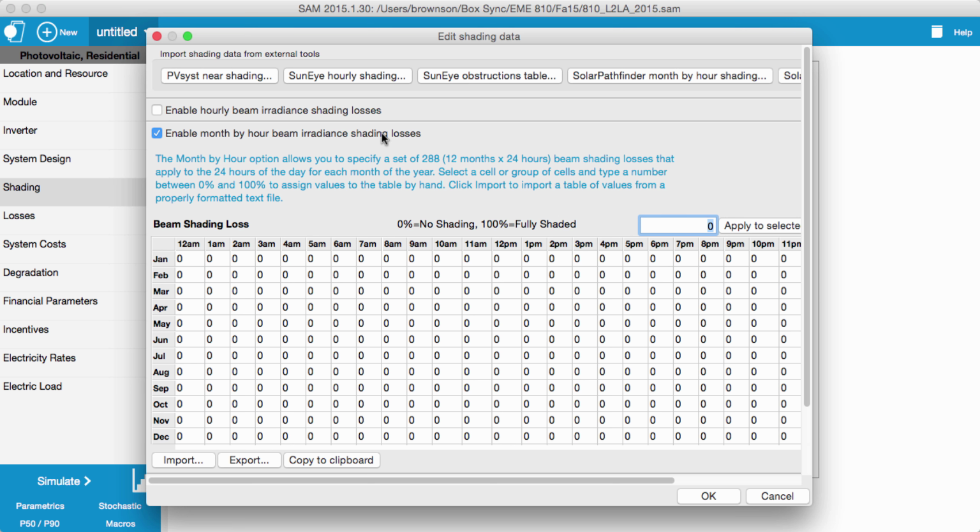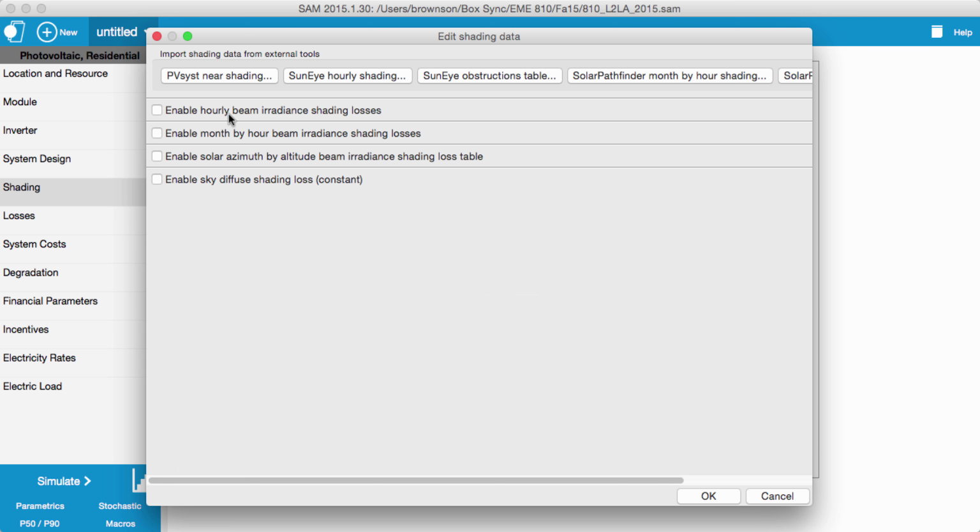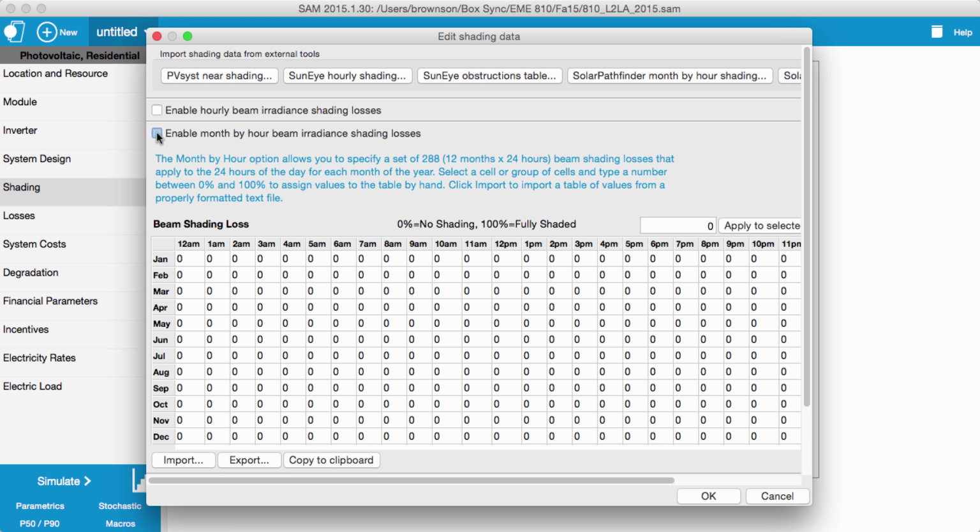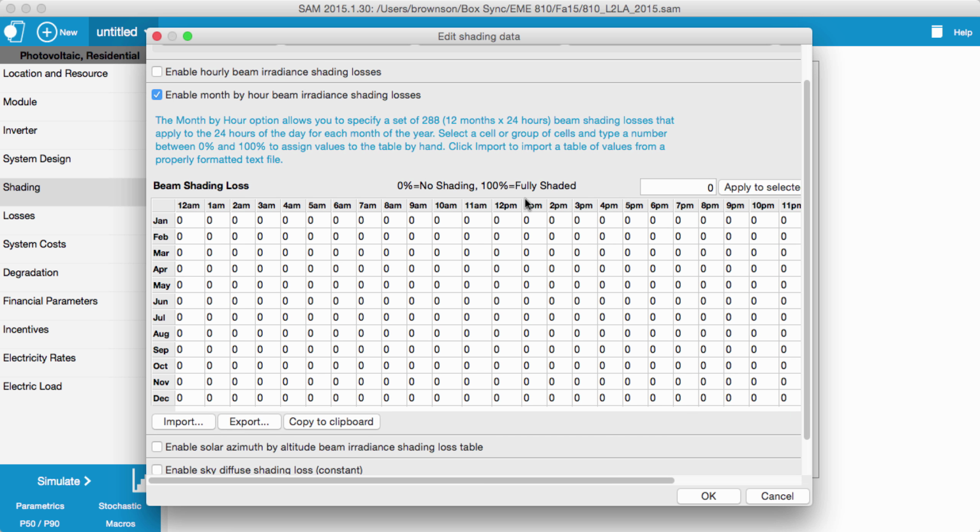So we go into edit shading, and we're going to be looking at enabling the month by hour beam irradiance shading losses. The other ones we're not going to worry about for right now. This is the closest thing to what we've had described in the video. And again, the difference here, as noted in the forum, is that the values no longer go from 0 to 1. They actually are now percentages, 0% being no shading, 100% being fully shaded.